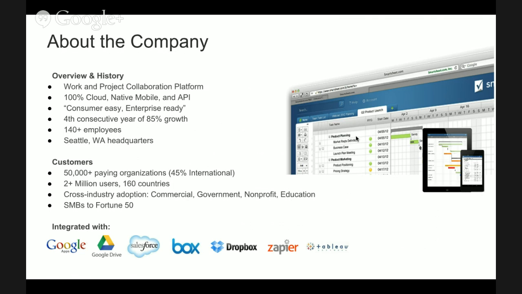Over the last 4 years, we've enjoyed double-digit growth. We now have over 140 employees, and we're based in Seattle, Washington. In terms of our customer base, we have over 50,000 paying organizations in over 160 countries, over 2 million users. Our product is being used across a number of different verticals, including commercial, government, nonprofit, education, and so on. And we cater to a range of customers from small mom and pop shops to some of the biggest companies in the world.